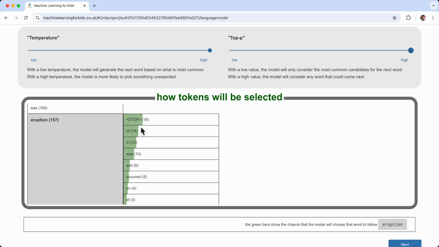Now these green bars that I mentioned, they're showing the probability, the chance that the computer is going to choose that word. And as you can see, they're not all the same. The bigger the bar, the higher the chance the computer is going to pick that word to come next. And how does it set these bars? That's controlled by this value here, the temperature.